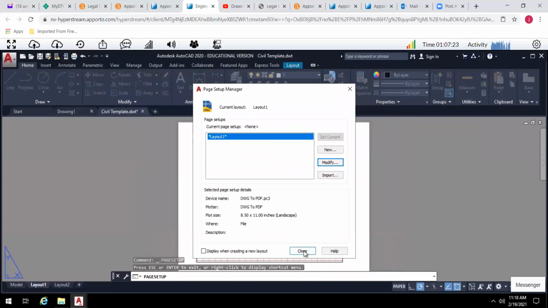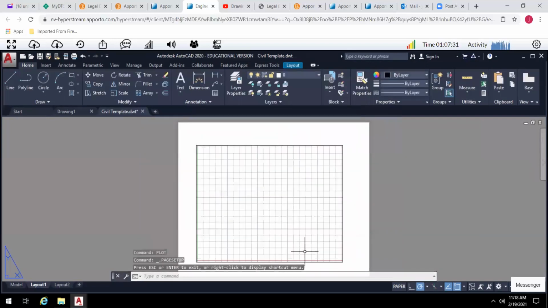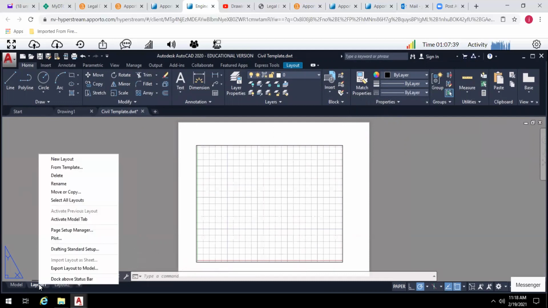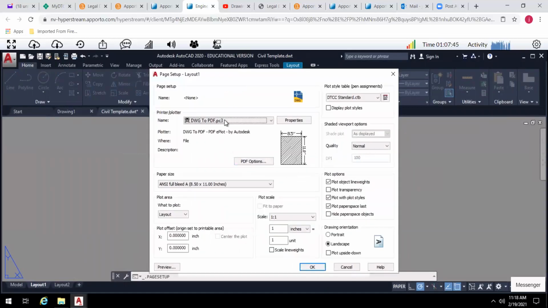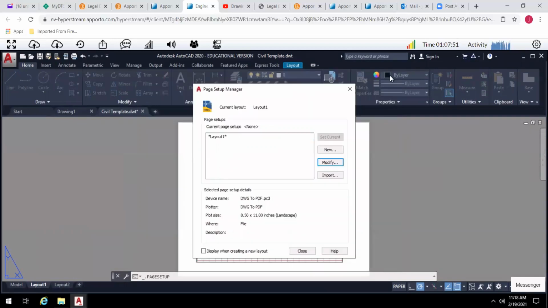Okay, so we want to okay out of that. Okay out of that. To accept those changes, and you want to close. Okay, so I just want to go back and check and see if it's good. Okay, just going to check. So I'm going to right click on it, go to Page Setup Manager, go to Modify, check it out. There it is. It's all there. Good, good, good. That's what it should be. Okay.